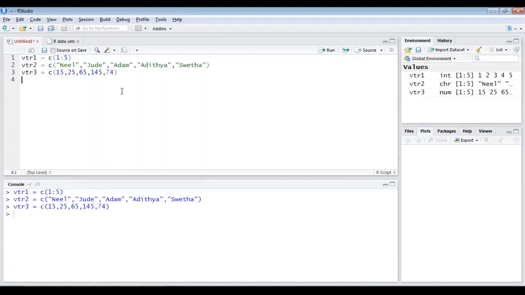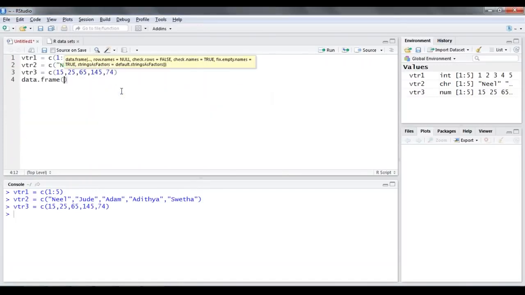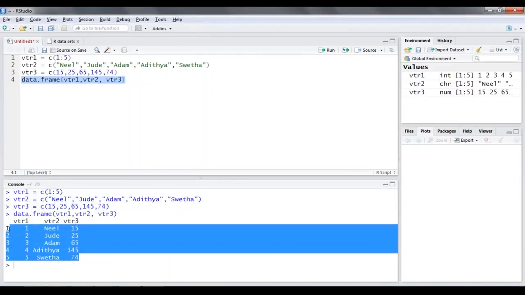Now what I'm going to do is create a data frame. To create a data frame, you can use the syntax data.frame and then pass the values that you want to be in your data frame. So I want my vector 1, vector 2 and vector 3. So just run the statement again and you can see your data frame present here.